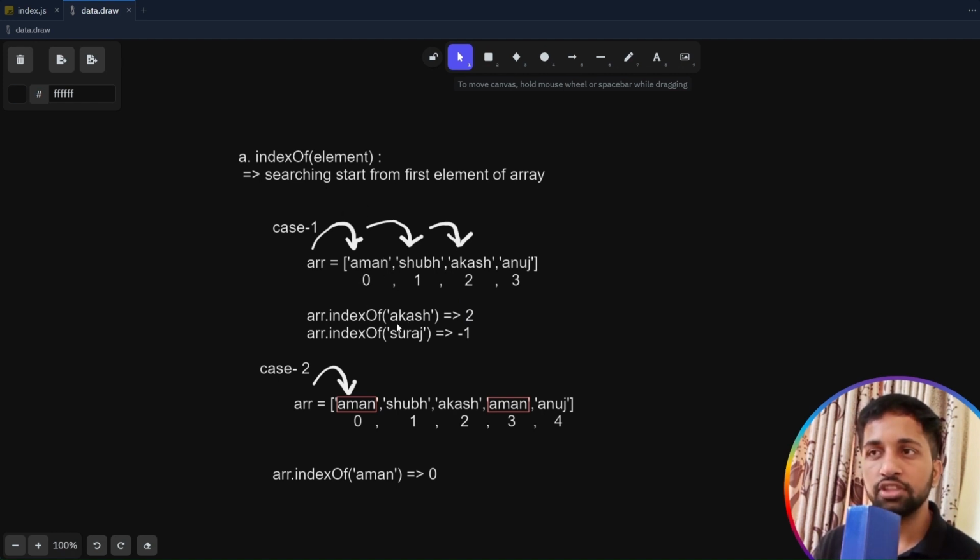This is why when I'm searching for Akash, it returns 2. Then when I'm searching for Suraj, which is not present inside the array, it returns -1. What about case 2?